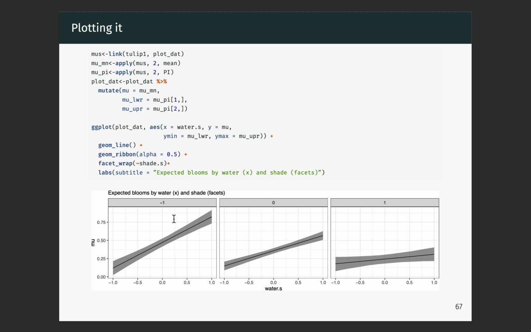But now because we have these 3 scenarios, I want to use a facet to basically pull those apart so we can see them in sequence. So I'm going to facet wrap by shade, right? So I'm going to get 1 plot for each value of shade that exists in the data. And here is where we can really see what the interaction is doing. We can see that when shade is -1, that means there's basically no shade, full sunlight, the expected relationship between water and plant blooms is quite strong, right? So under full sunlight, as we increase water, we get a very steep increase in the number of blooms.